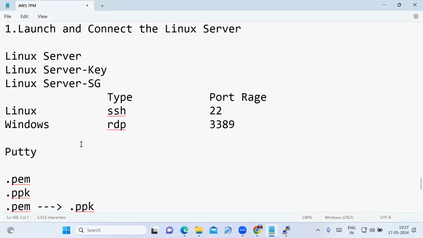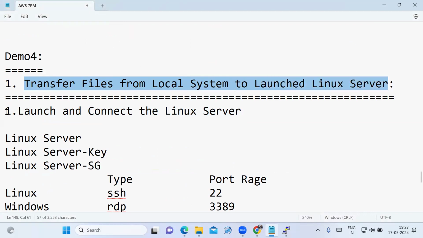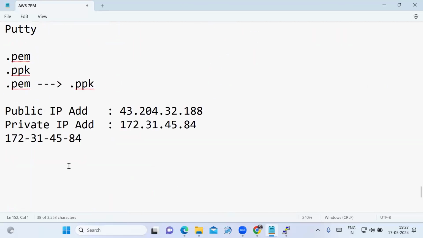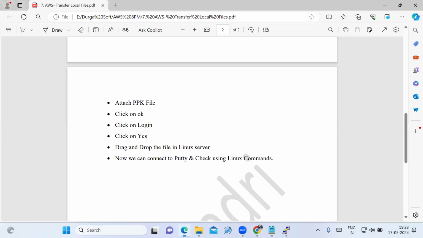Friends, the first step is over: launch and connect the Linux server. Now our concept is how to transfer files from your laptop or desktop to the launched Linux server. The first step is completed. I launched and connected the Linux server. Then the second step, what we have to do? The second step is you need to install WinSCP software, which is used to transfer files. You need to download the WinSCP software. For that, I am providing the link.